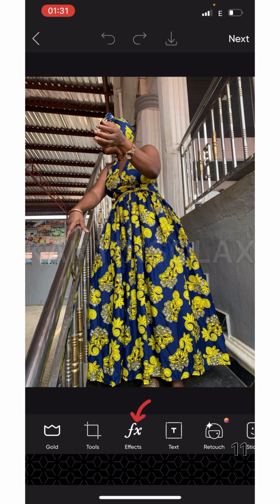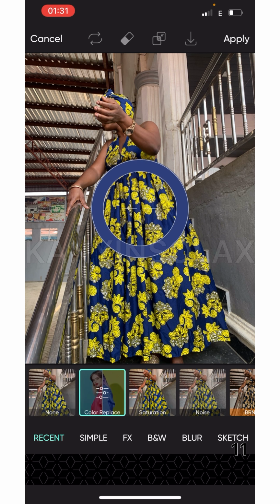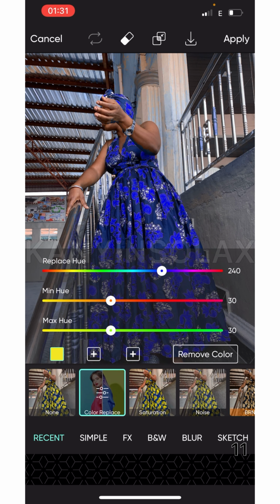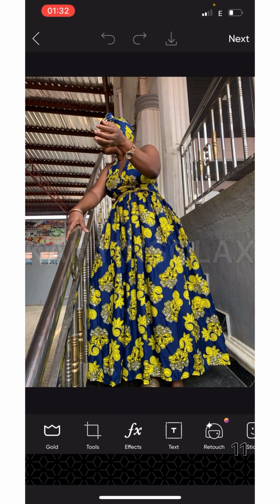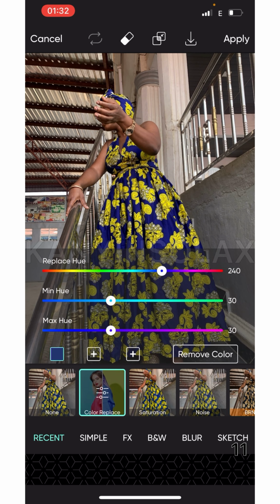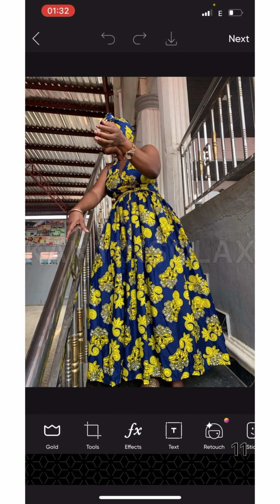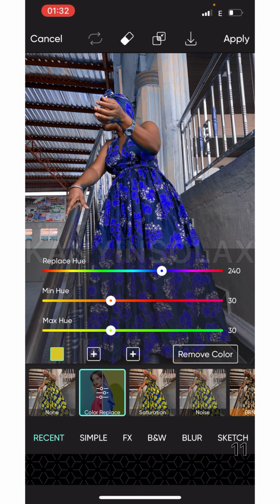So I'm going to come on effects and I'm going to click on color replace. Then I'm going to click on this yellow. If I'm not trying to replace the yellow, I'm going to cancel and just come to color replace again. If I'm trying to replace the blue, I'm going to click on the blue. So what you have to do is just click on the particular color that you are trying to replace. I'm going to work with the yellow, so I'm coming to color replace and I'm clicking on the yellow.